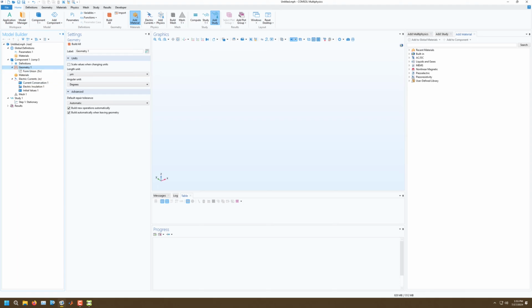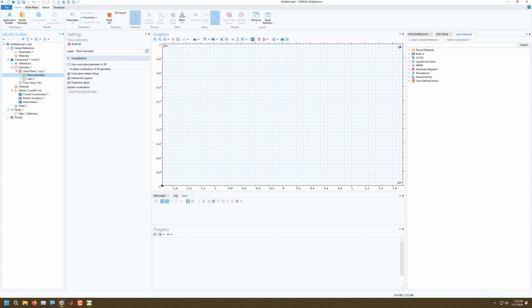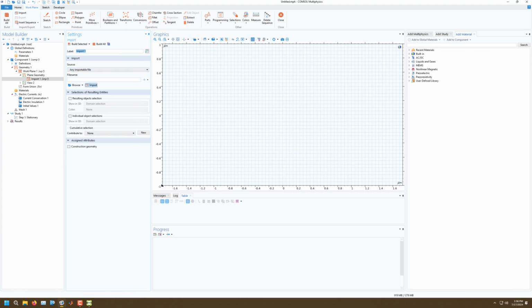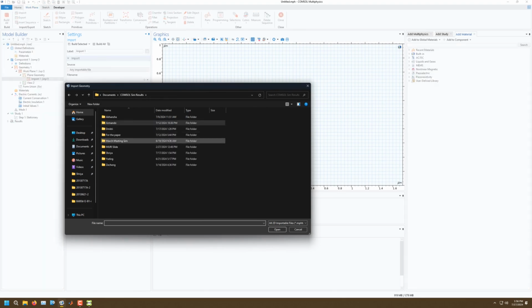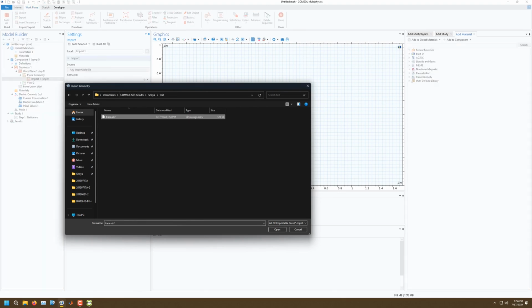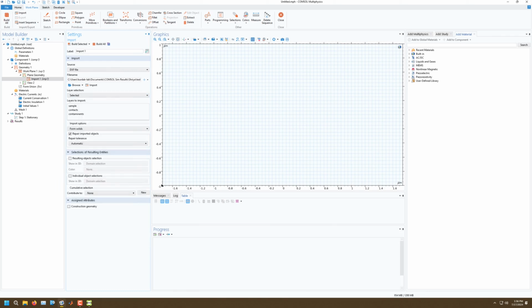In the geometry window, we are going to right click and make a work plane. Within the plane geometry of the work plane, we can import our file. So we're going to look for our file, which is in Sharia test trace. Now we get to pick which layers we want to import. We don't want to import them all right away. We're going to only import the sample layer.